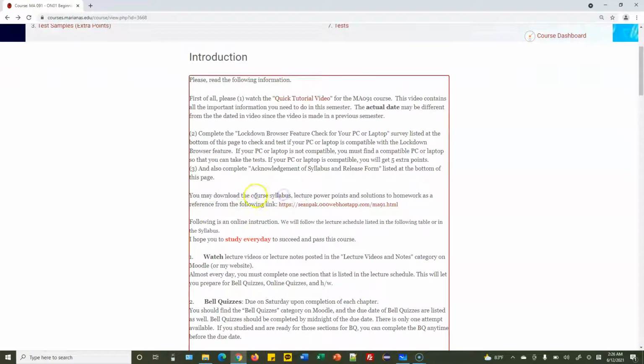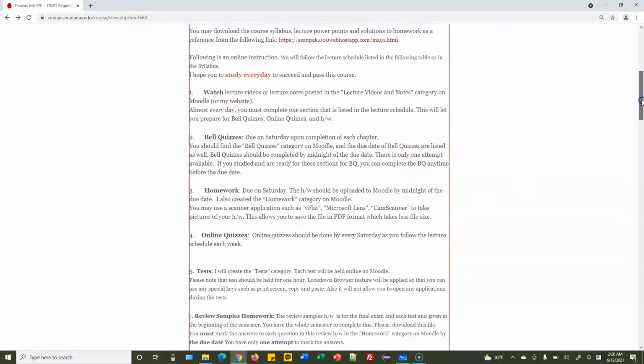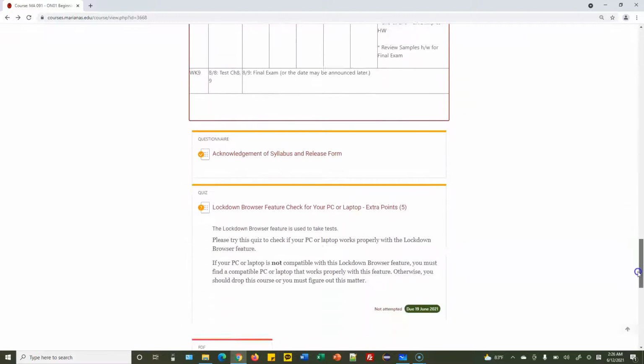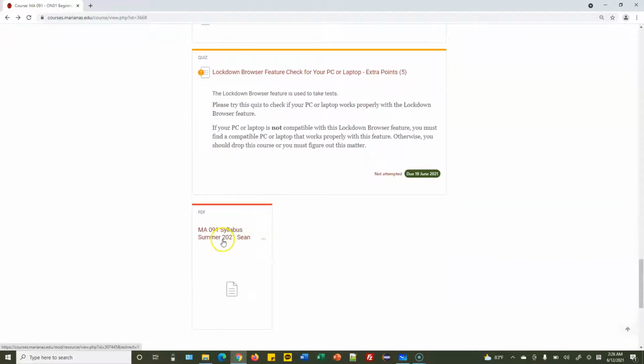Then let me explain the syllabus. You can get the syllabus by scrolling all the way down. This is the syllabus for this semester, so you can click this.